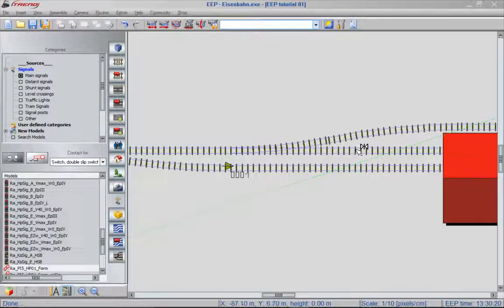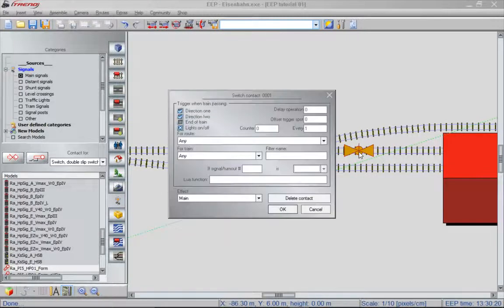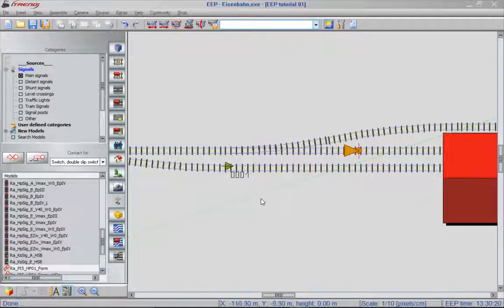Set the contact on the lower platform track. Switch contacts are recognizable by their green color. Activate the contact with a left click, then right click to open its properties, deselect Direction 2, and activate End of Train, because you'll want this contact to respond after the entire train has passed it. Choose Branch as effect and click OK. A train entering platform 1 will now, once it has completely passed the contact, set the switch point to branch to platform 2.